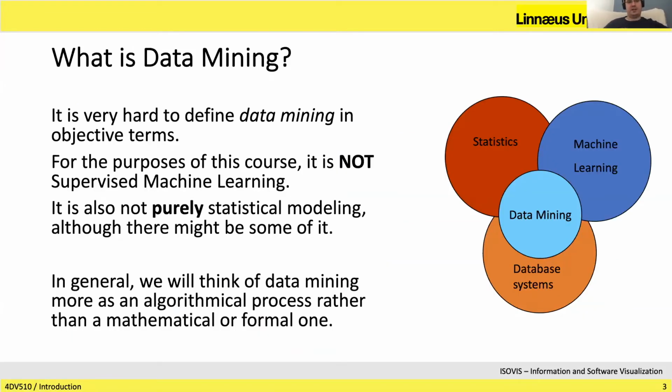But the real question that I think is important to answer, or at least to try to answer at this point in the beginning, is what is data mining and why is it not machine learning, and why is it not other things like statistical modeling or just database querying, things like that, right? So to be completely honest, I cannot give you one concrete objective definition of what data mining is.